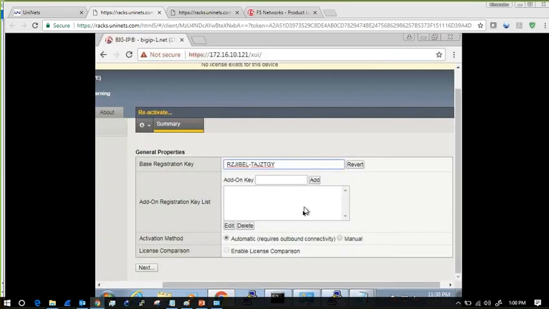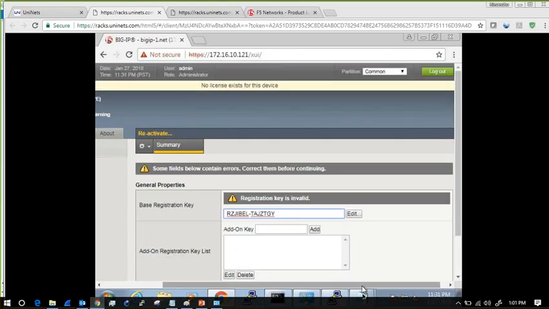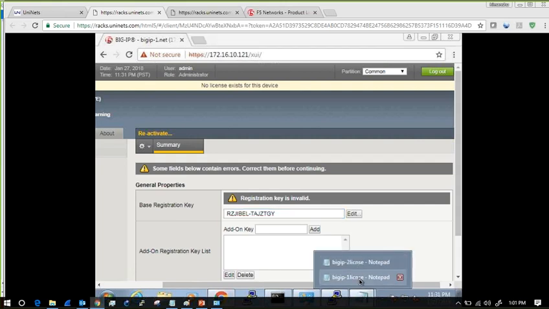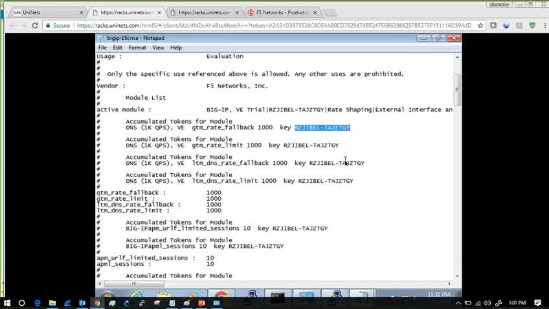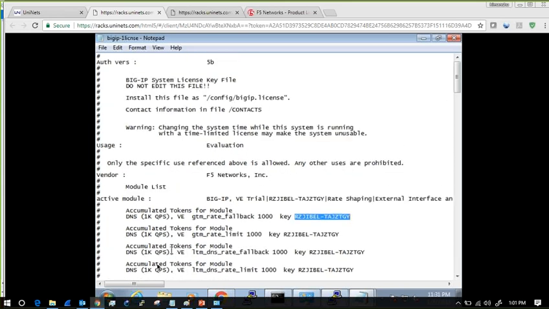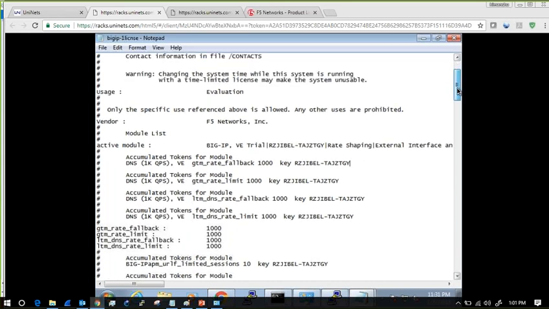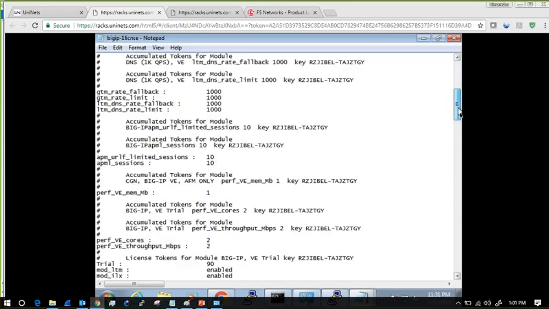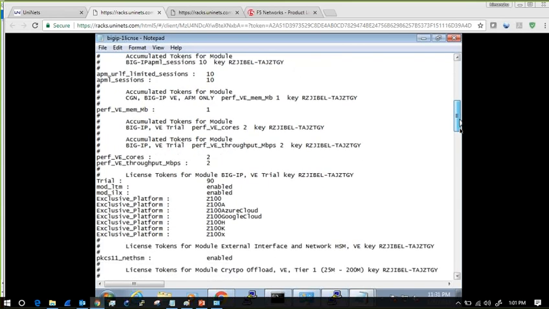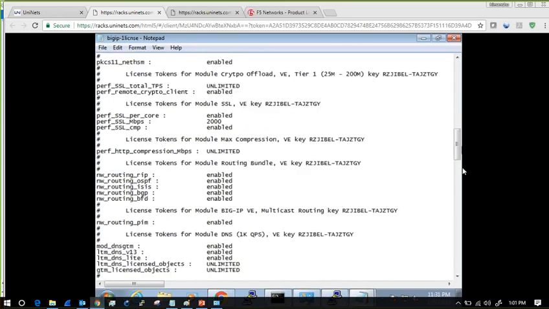I will use the manual method. Why am I not using automatic? Because my BIG-IP device doesn't have direct connectivity to the internet. So the registration key is not valid. I think that key is missing something, because the key is not that small. There is one more. Yeah, I have like 3 lines for the keys. It is a little bit bigger.